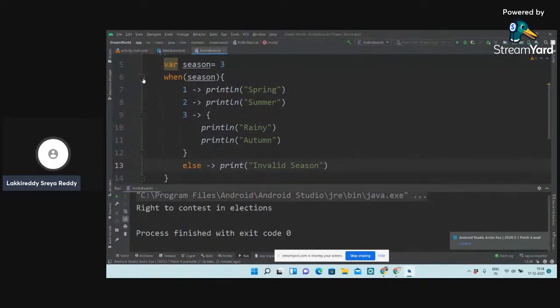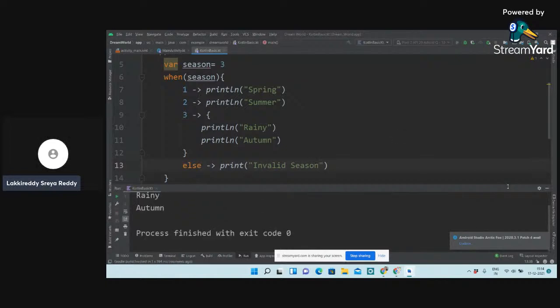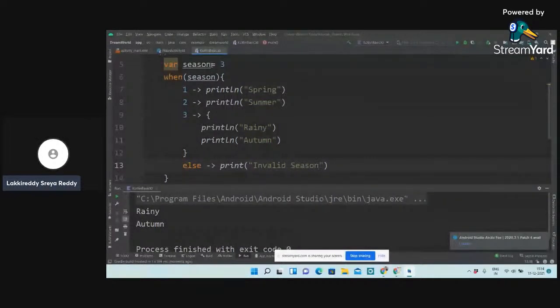So let's just run the code. We can even use Control Shift F10 to run the code. So our output is rainy and autumn because we took season equals 3. So it will enter into the when statement block, and it will compare 3 and 1. It's not possible. 3 and 2, no. So 3 and 3. So the season is 3. So it will enter like this. And here we have two print statements. So it will print two statements.